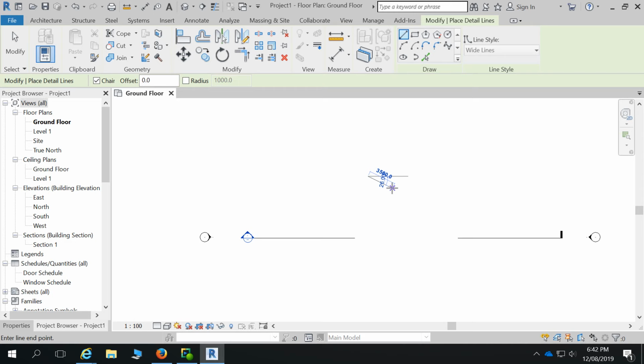Status bar. So that's giving you some prompts on what to do next. Mine says enter line endpoint, okay? And if I hover my cursor across the screen to the right, it actually now says horizontal in that status bar. It's telling me my cursor is going horizontal. So you've got little prompts happening everywhere that help you with your drawing.